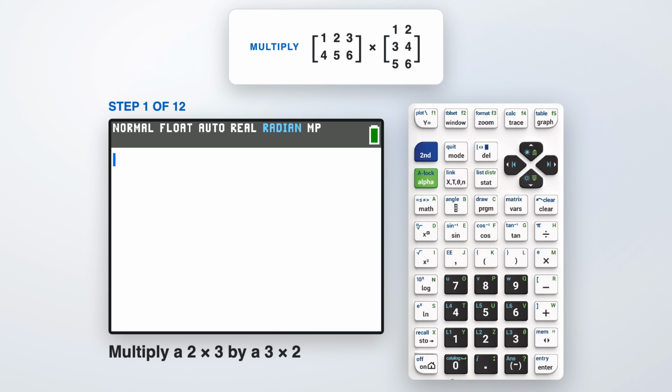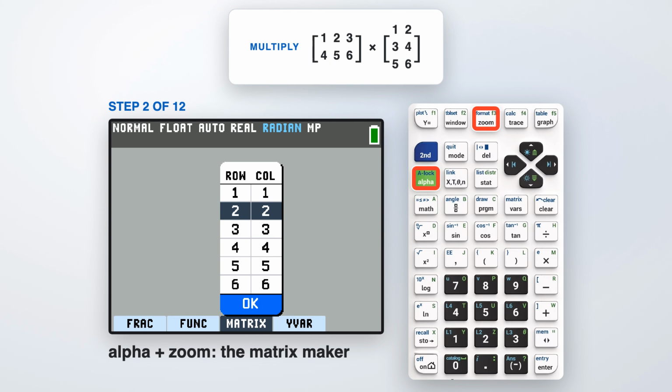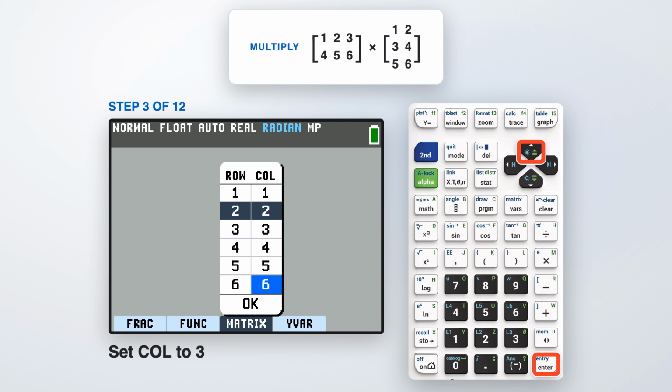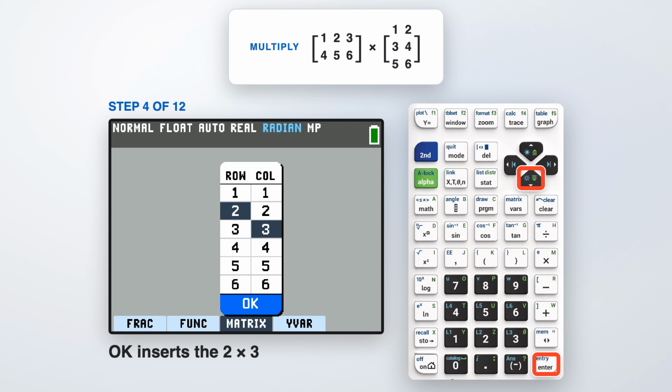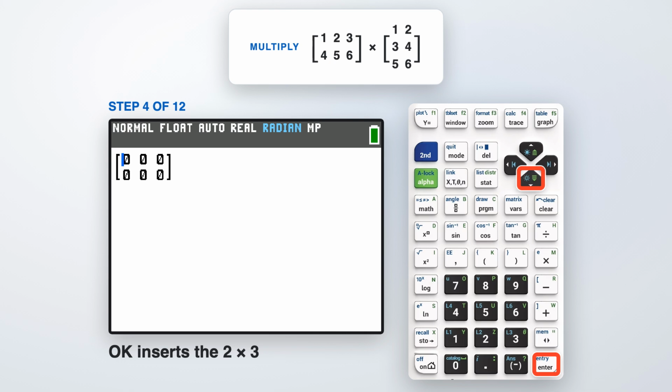Let's multiply the two matrices at the top of the screen. Press Alpha, then Zoom to open the matrix maker. The rows and columns both start at 2. We need 3 columns, so arrow up into the column list, highlight 3, and press Enter. Then arrow down to OK and press Enter. There's our empty 2x3 matrix.